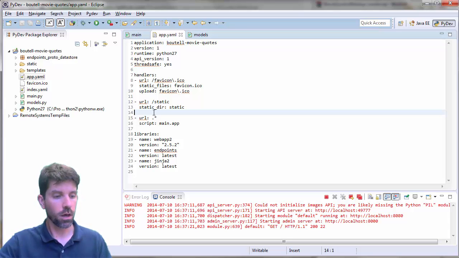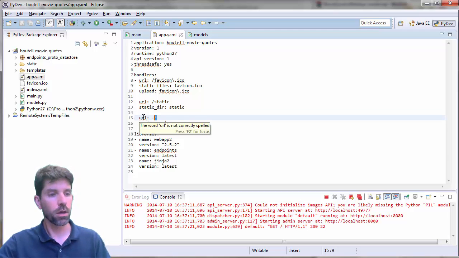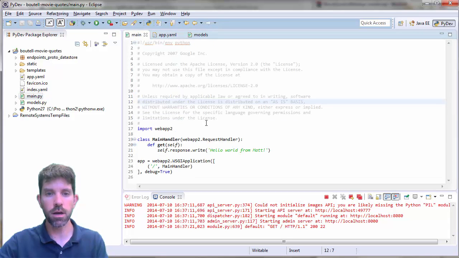So that's good. So probably the most important thing to note here is that this wildcard is what comes last, right? Because if you put the wildcard first, then wherever you go on your website, it's just going to get sort of sucked into main.app and it's never going to refer to the other things. So the wildcard, the asterisk here, always goes last within our list of handlers, right? So that's important.